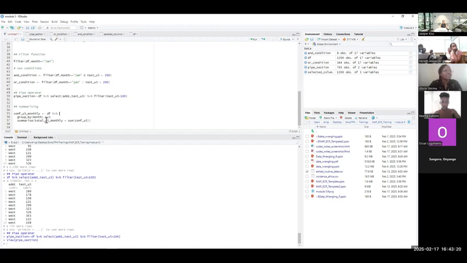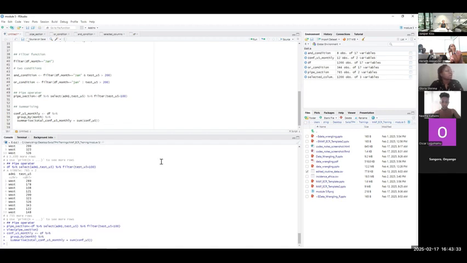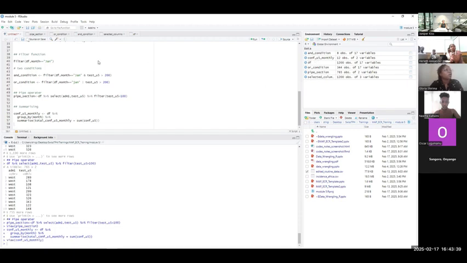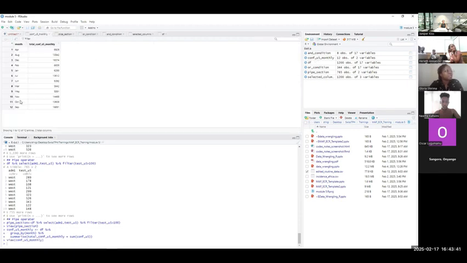Something that is easy for you to understand. So because it's confirmed cases, we'll say total confirmed under 5 monthly equals the sum of confirmed under 5. By doing this, it creates a new data set, which is conf under 5. It's here, and we have 12 observations, so it's 12 months.